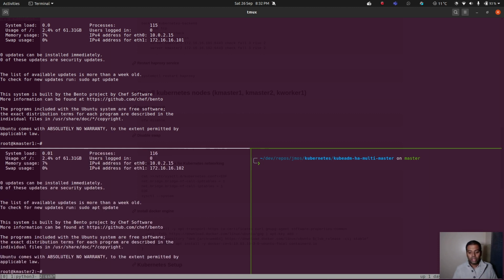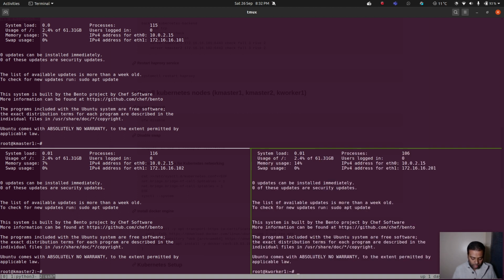And on the bottom right I'm going to log into 201, which is kworker1, the worker node, as kubeadmin, the same password. And I'm going to synchronize my pane for ease of use. Okay, so I've synchronized my pane. So if I just type a command on one pane, it gets replicated, synced on all the panes.